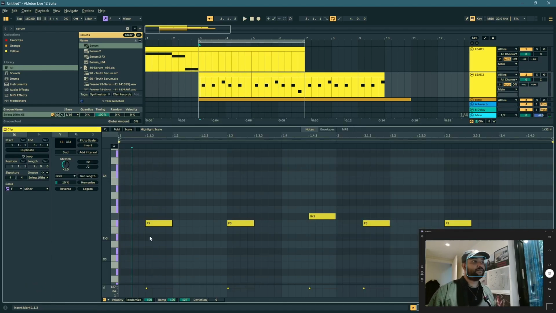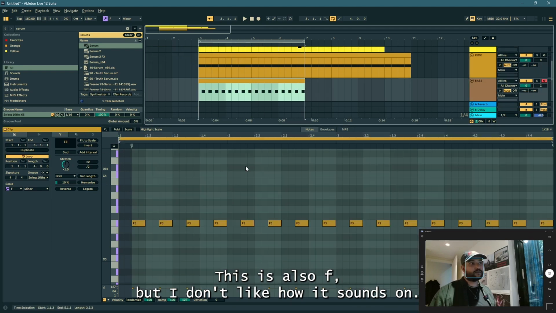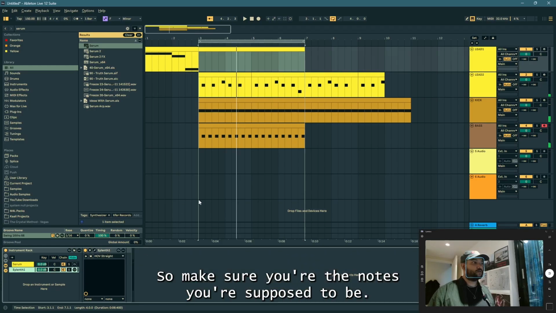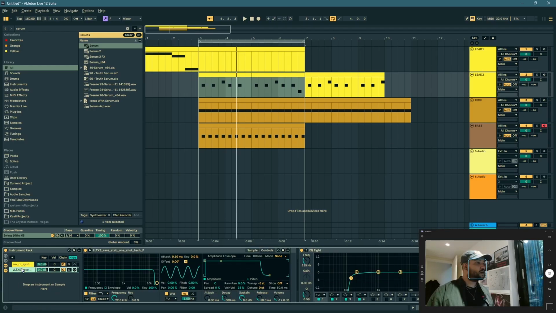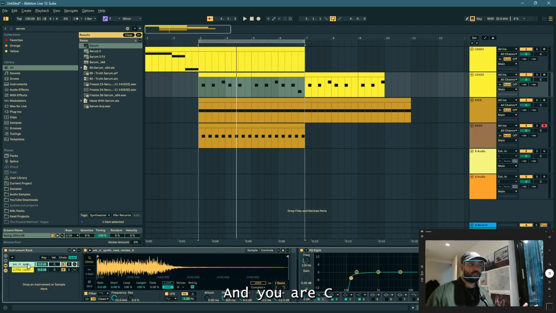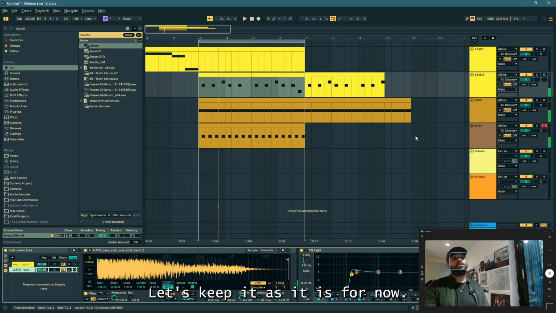This is F. This is also F, but I don't like how it sounds. I just want to make sure you're the notes you're supposed to be. So you say F, F minus 5, B, C, D, E, E, D sharp, D, C sharp, C, that's a C, yeah. And then you are C. Let's keep it as it is for now.